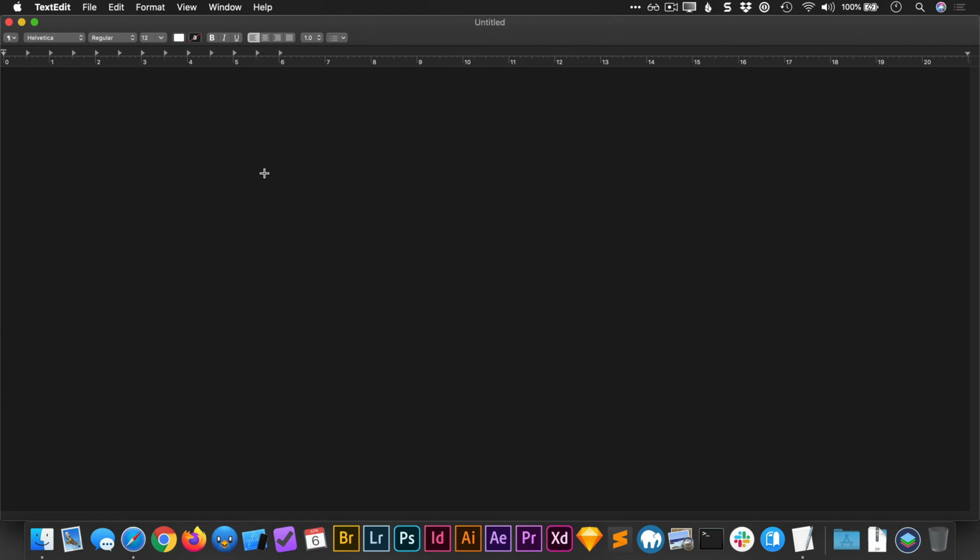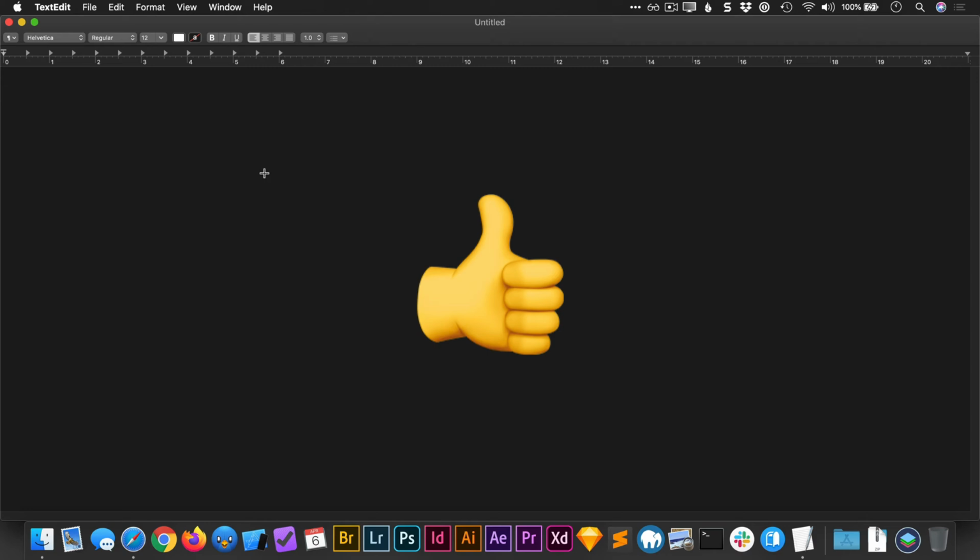So holding Option gives us the green plus button back, which is the way that macOS used to work before full screen mode was added. To be honest, this is my favorite way of maximizing a window.